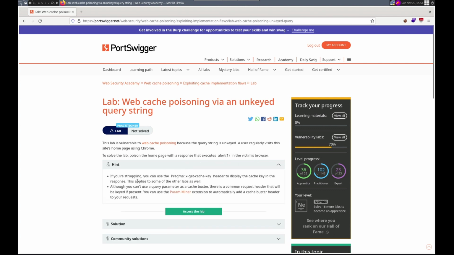Hint: you can use the Pragma: x-get-cache-key header. I didn't know that. Use a query parameter as a cache buster. There's a common request header that will be keyed if present. Add the header to your request. All right.